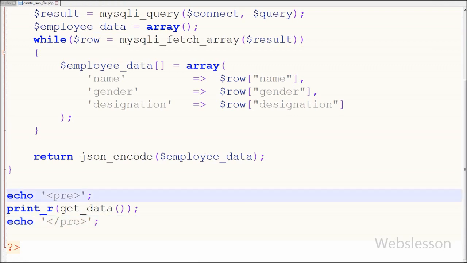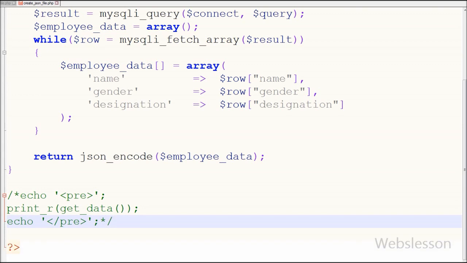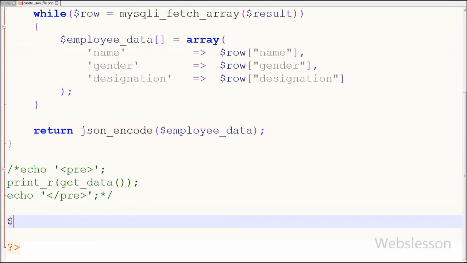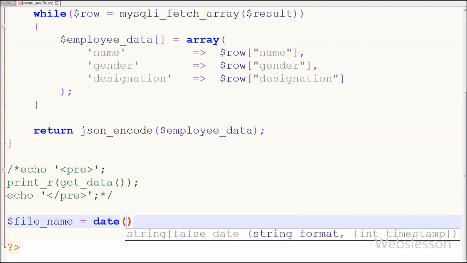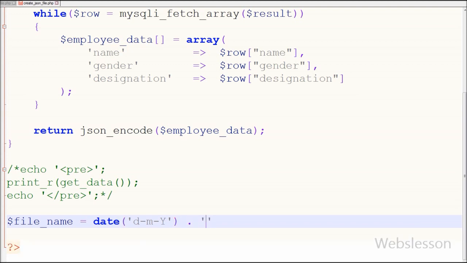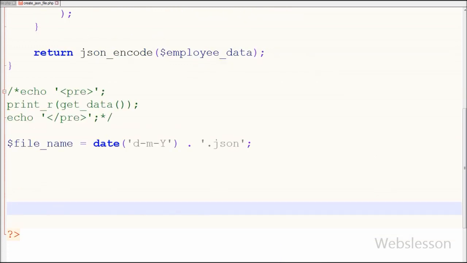Now I want to create a dynamic JSON file, so first I comment out this code and write one variable, file name. I want to use today's date as the file name. For this I have written file name variable equal to the date function with the date format day month and year, with the concatenation operator and the .json file extension. So this way I have created a dynamic JSON file name.